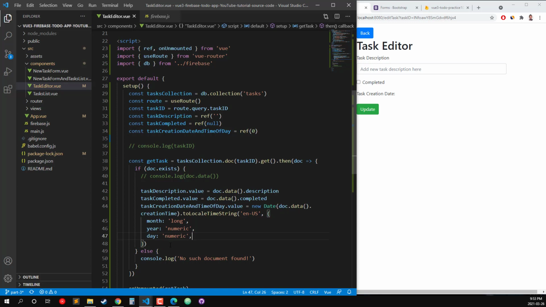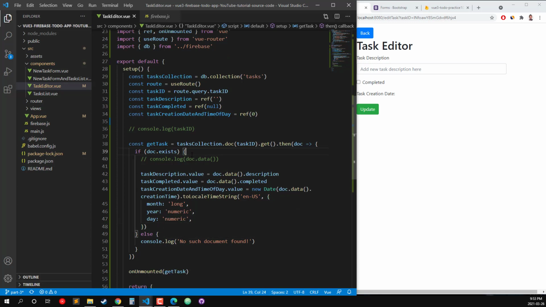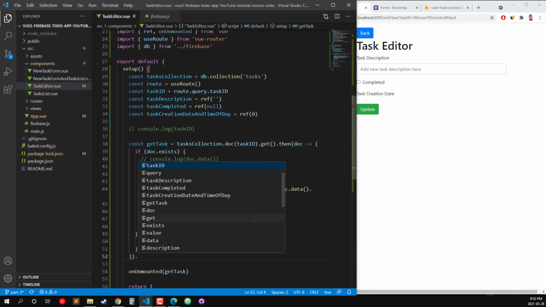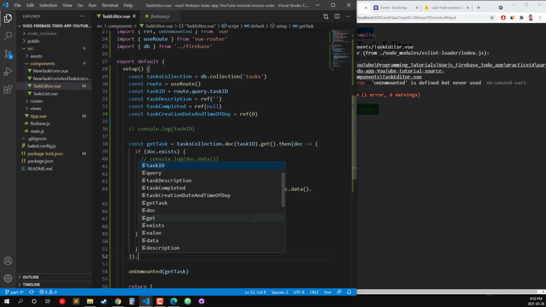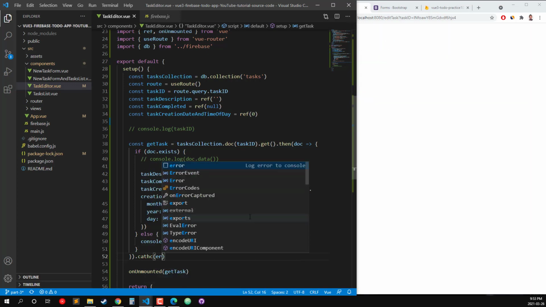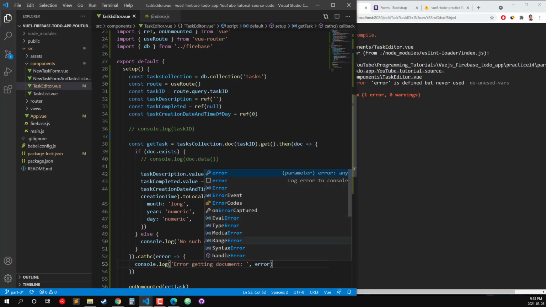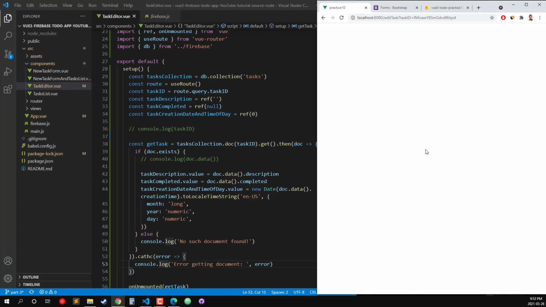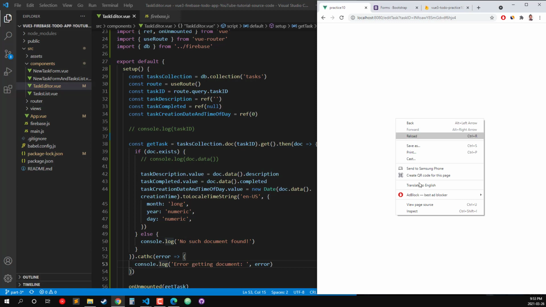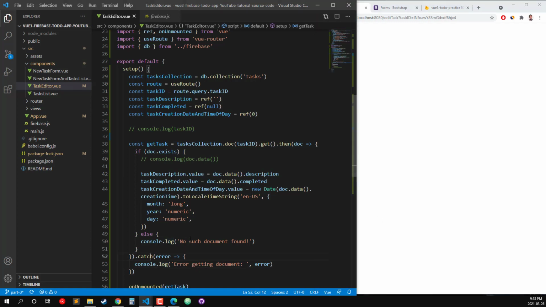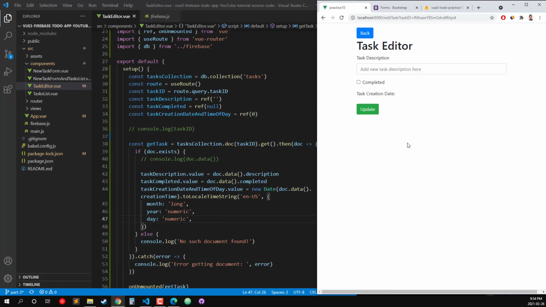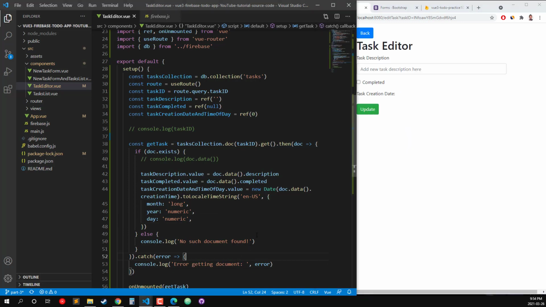Perfect. Now we're going to do a catch statement. So this if else statement works, and if the document is not there, we want to do catch error, console.log, error getting document, and then the error message. Refresh the page. Let's see, something's not working. Oh, I misspelled that. Catch. Perfect.